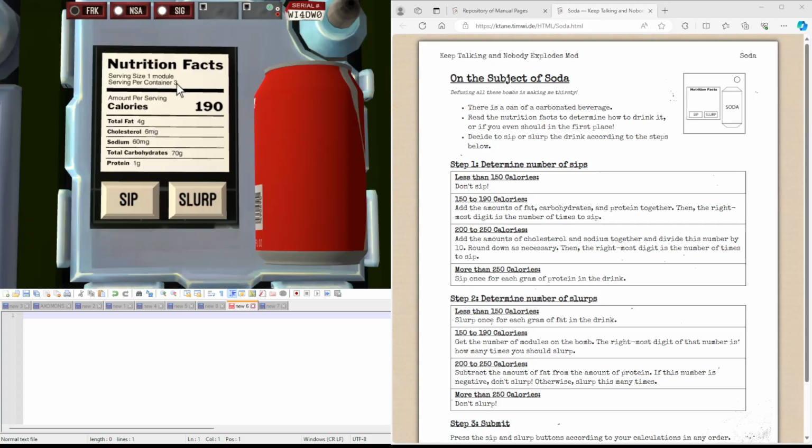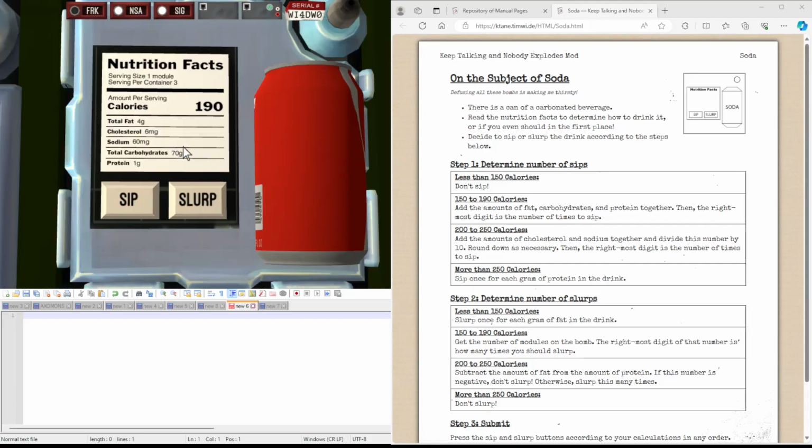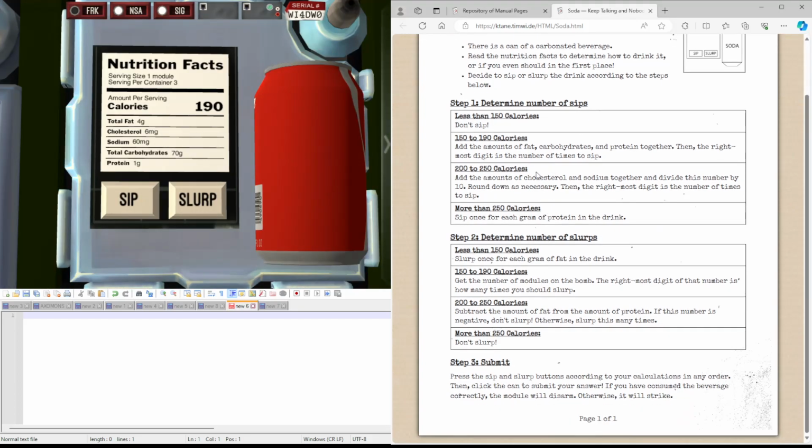The other module will look like you'll have the nutrition facts, bonuses, sip and slurp, and a can of soda. Depending on what you get, the calorie count will decide what you end up doing for each of these. And since the calorie count is the same between both of them, the conditions will correspond to the same box in both tables.